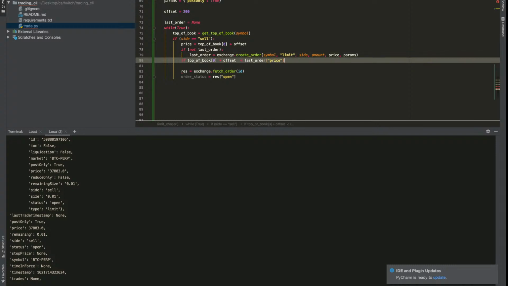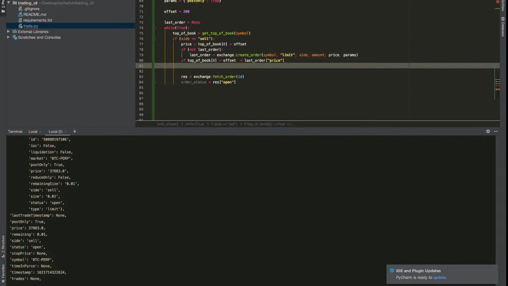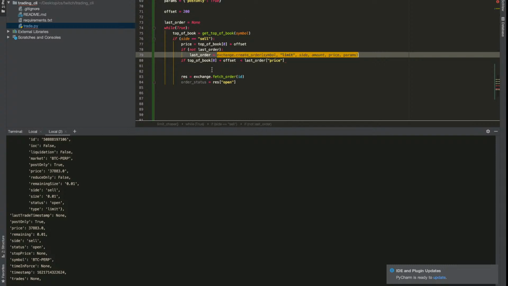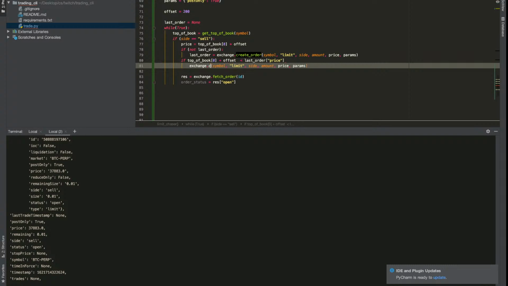So then the first thing we're going to do is cancel this order. Exchange dot, what do we got? Cancel order, yep. And then we should be able to just submit the ID, right? Yep. So let's go ahead and do last order dot ID. We cancel the last order, and then we have to make a new last order at the new price.